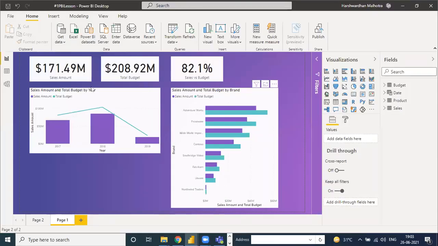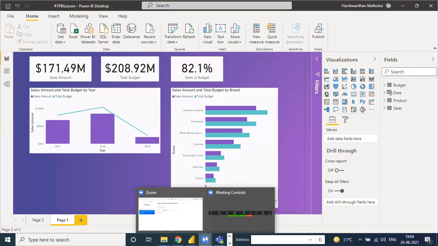So, let me share my screen and start the session for today. Please let me know when you see my screen. Are you able to see? Yeah, yes, you can see. Okay.